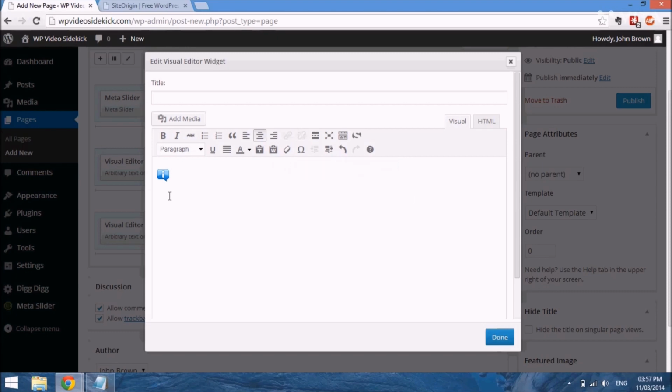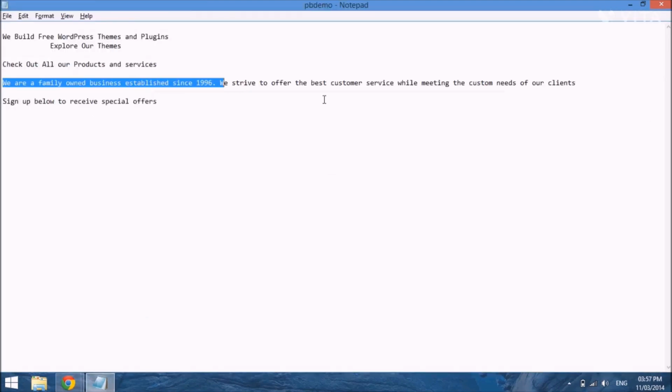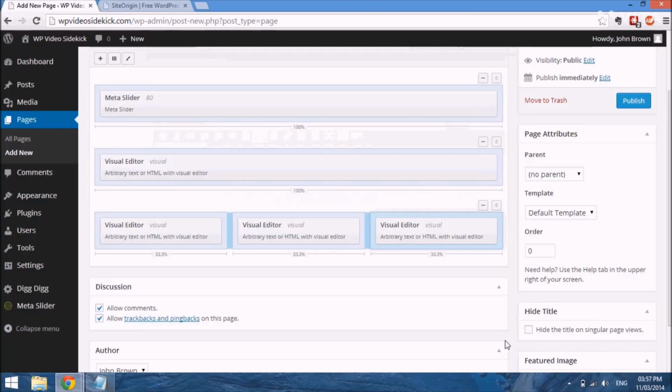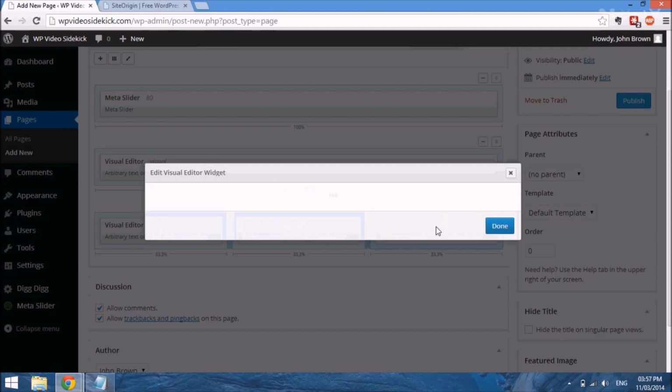Just cut. And then for the text, just a little bit about the business. Then I'm done. And then I'll just edit the last one.